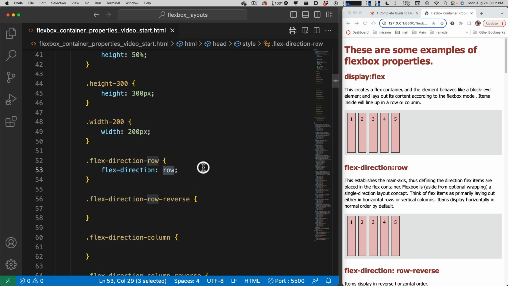And then row is the value. So when we say flex-direction: row, that is the default. It doesn't do anything. I think we're on this one. So obviously it looks the same. So that's the default, right?